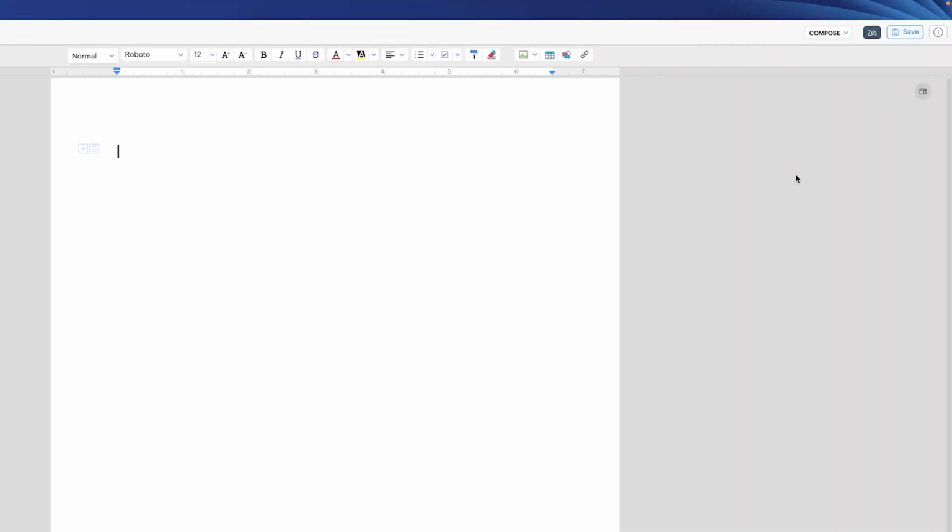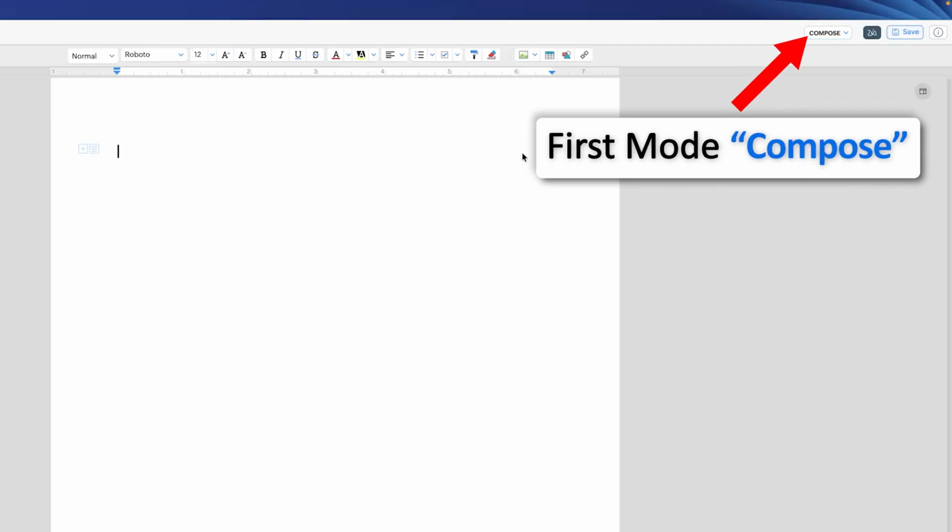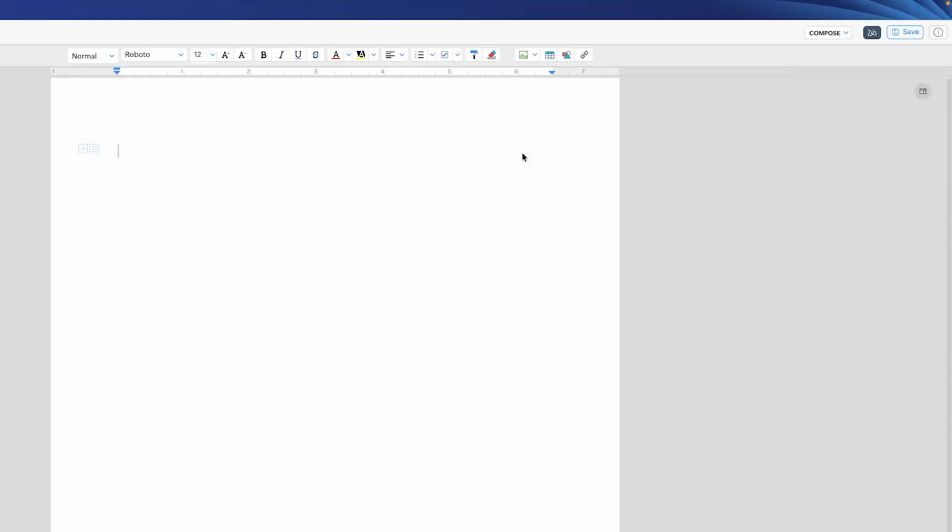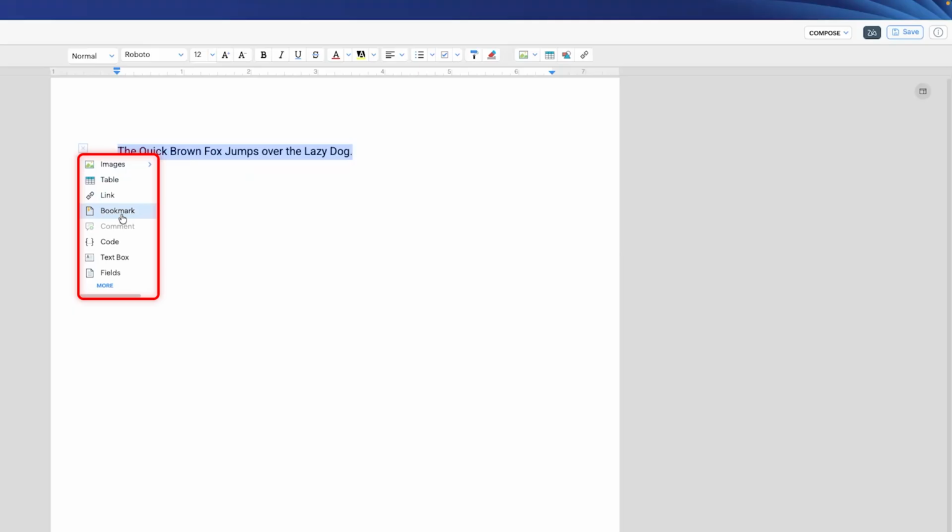Now the philosophy, I really like the way Zoho has created three modes. The first one here is compose. So let me quickly type here: the quick brown fox jumps over the lazy dog. Okay, now you will also see certain tools that are available on the top, which of course I would say is a nice touch and very different from a regular office app.